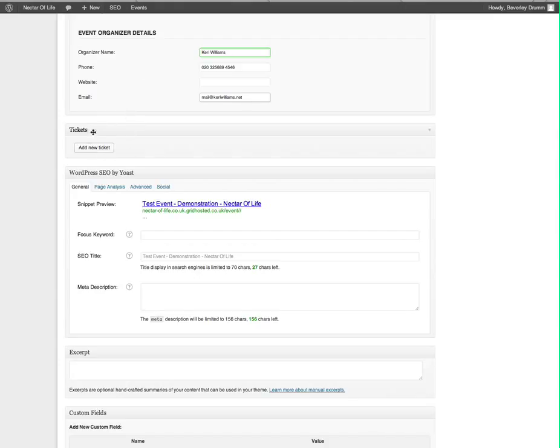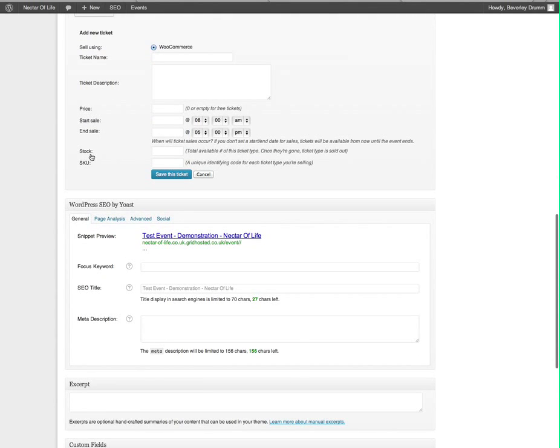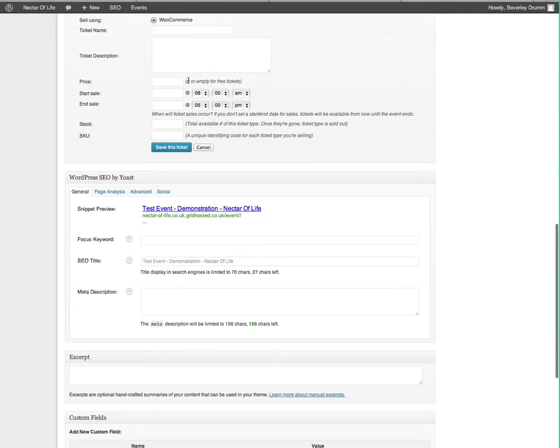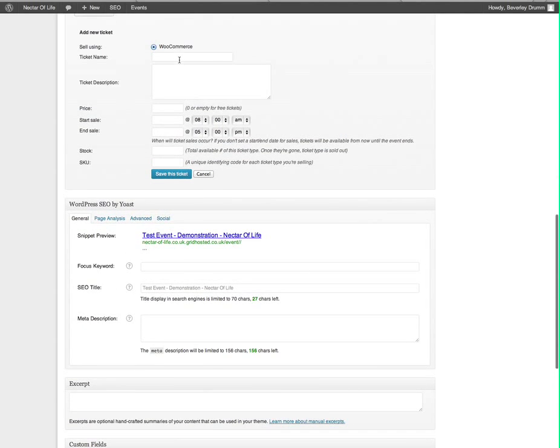Now the tickets. This is where it's a little bit different within the Modern Tribes and the WooCommerce integration. So if you click on Add a New Ticket. Okay, so we want to say that we want to sell it using WooCommerce. Now, WooCommerce is the platform that drives your shop. So to use WooCommerce, you will need a Woo theme, and you will need to download WooCommerce in order for this to appear. Now, I'm going to give my ticket a name.